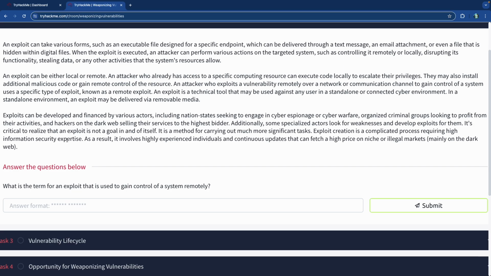It's critical to realize that an exploit is not a goal in and of itself. It is a method for carrying out something that's much more significant. And exploit creation is a complicated process requiring high information security expertise. As a result, it involves highly experienced individuals and continuous updates that can fetch a high price on niche or illegal markets, mainly on the dark web.